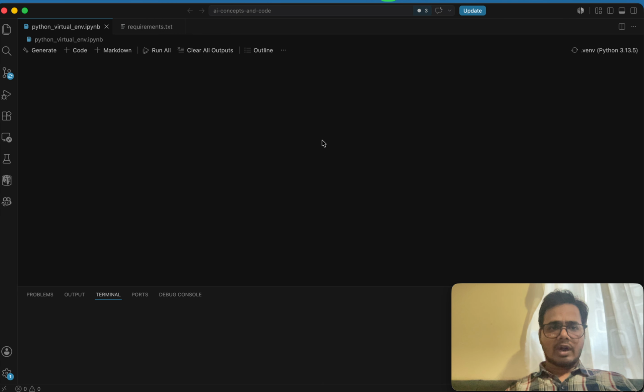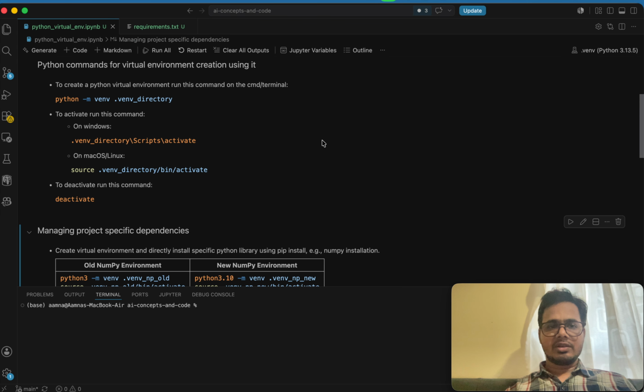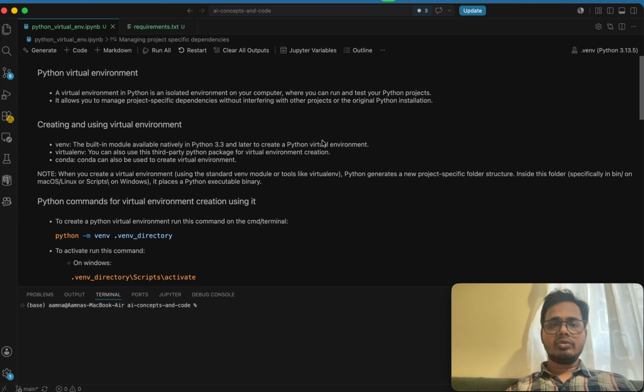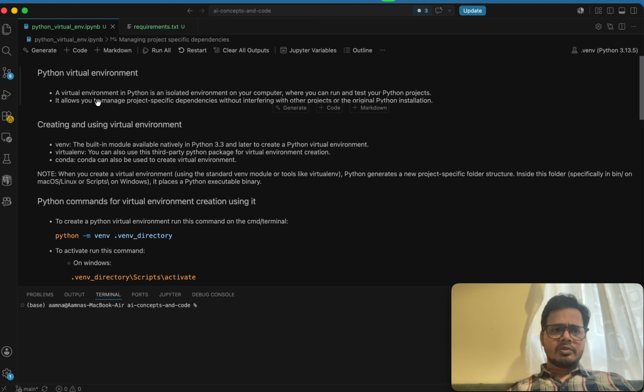So now I have the IDE, and Python is installed. How will I be using Python with this IDE to create my project? To do that, first we will understand what a Python virtual environment is and how you create one, and then at the end we will see how to use Python virtual environments for different projects. So let's start. What is a Python virtual environment?